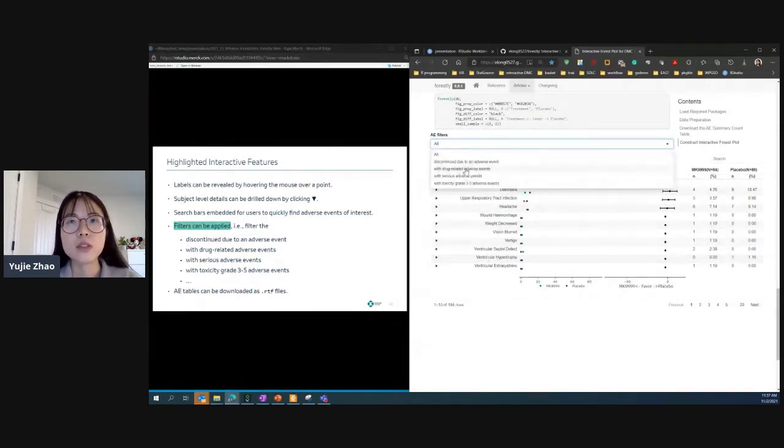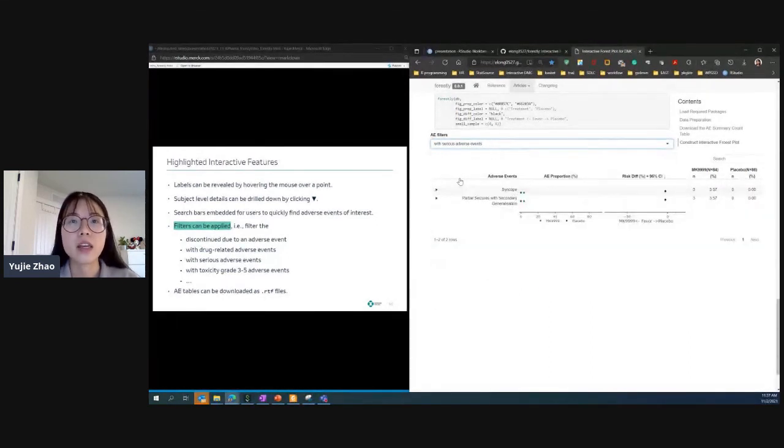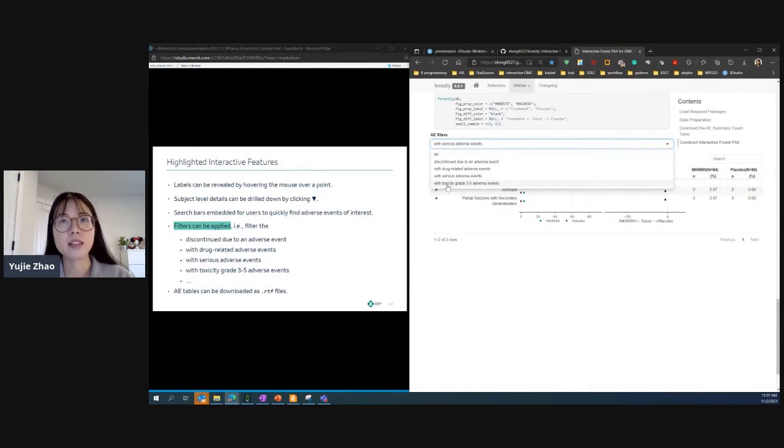I can also select, for example, drug-related AE, so it will automatically filter out the drug-related AEs. And I can also select the serious AEs, etc. Here we use 5 labels as an illustrative example in these vignettes. If you are interested in other AE filters, for example, AE resulting in death, you can customize this part by yourself. So it is very flexible.